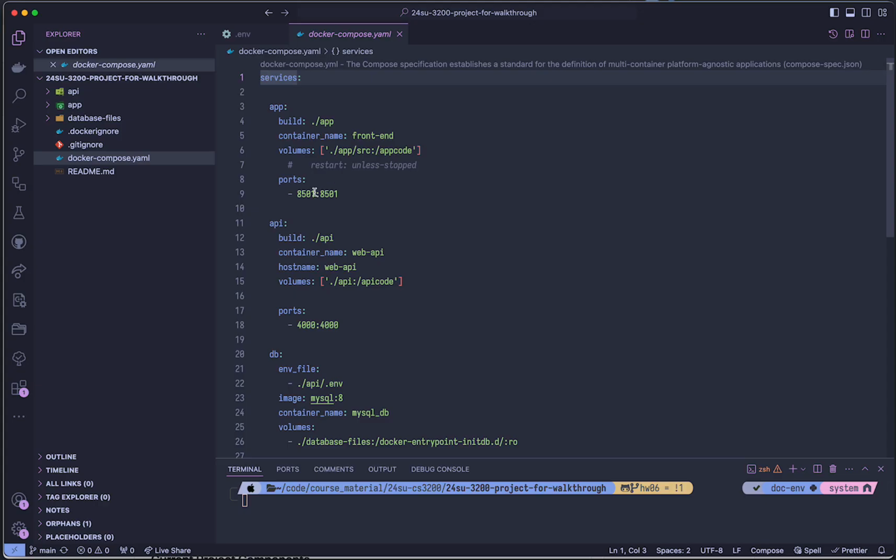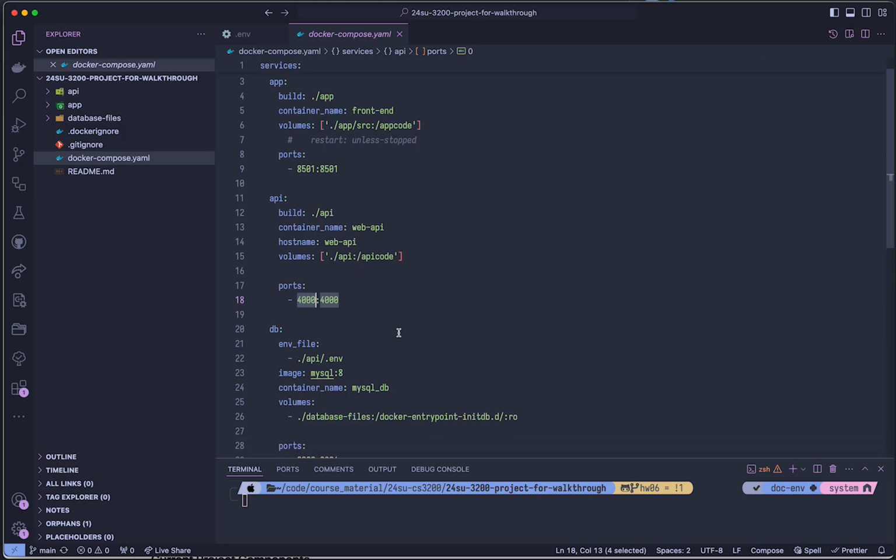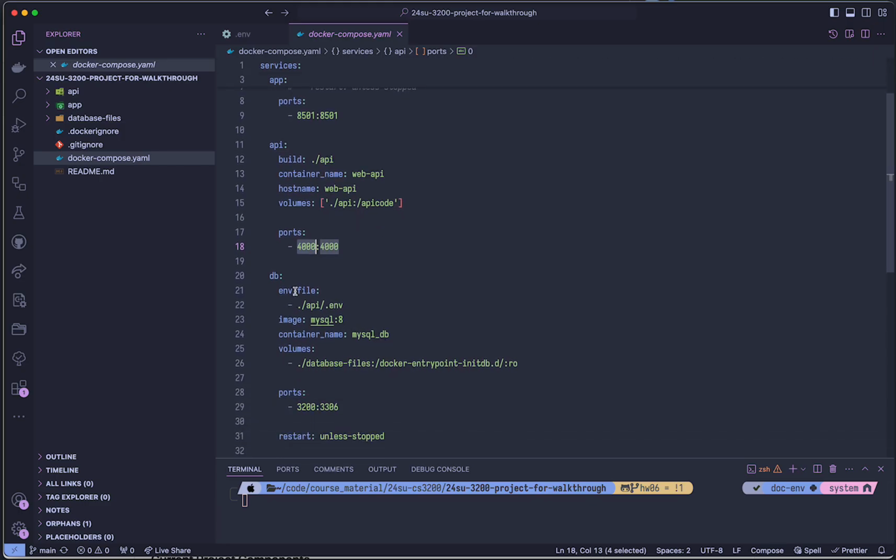And importantly, the port that you'll use to access it from your laptop will be 8501 from the browser. I'll show you that in a second. The API, which is the Flask API, will be running on port 4000. And then the database, which is MySQL 8, will be running on port 3200 instead of 3306.